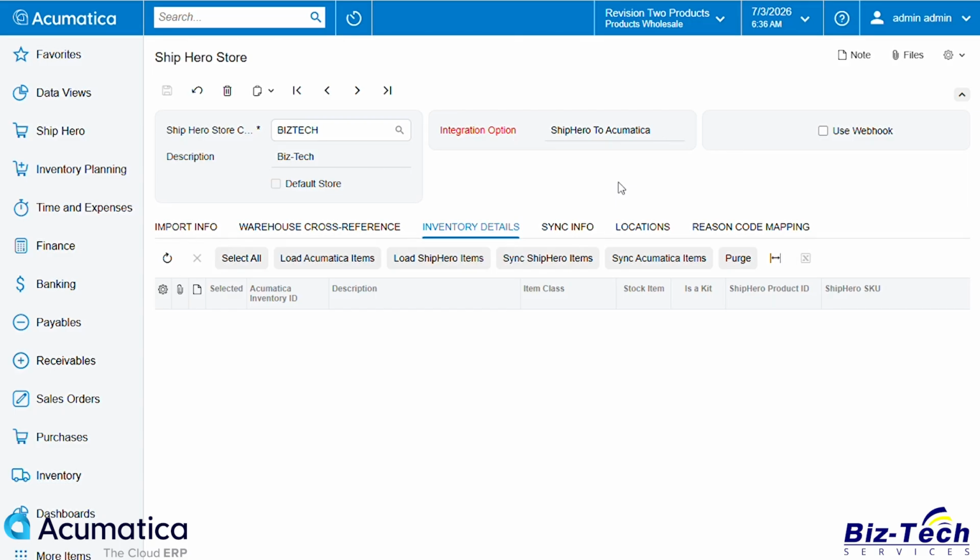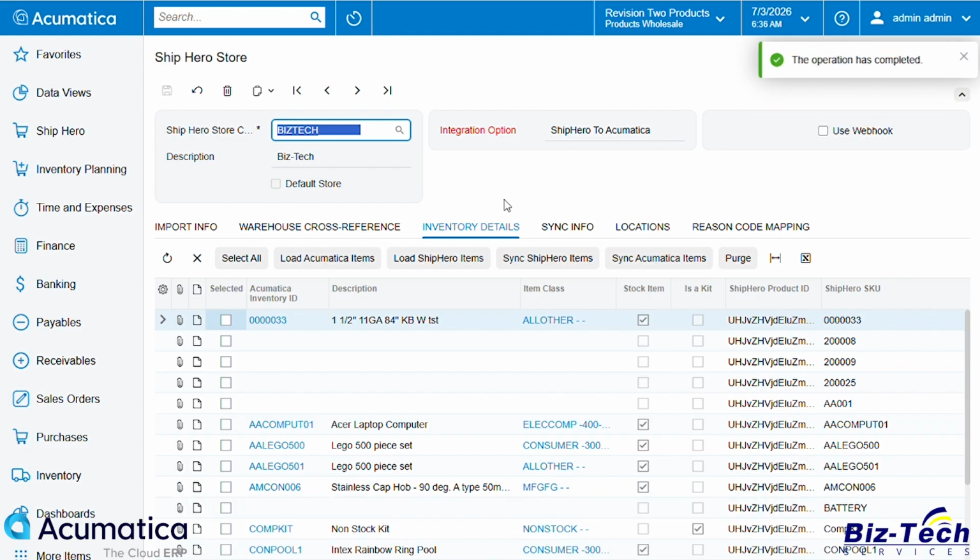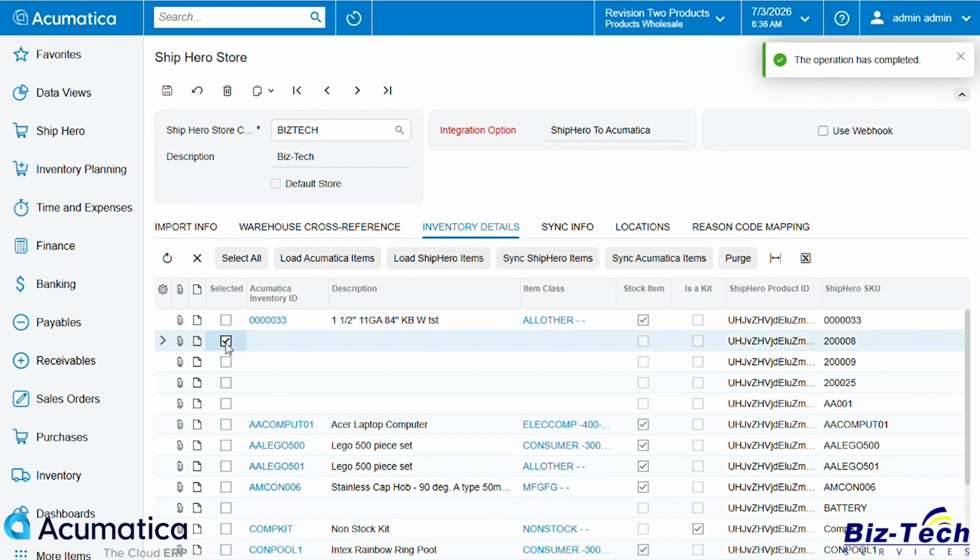Inventory and SKU synchronization. We'll now transition to the steps required for aligning specific items and their associated stock levels. Within the inventory details screen, items are continuously matched and synchronized using their unique SKU. For instance, an Acumatica inventory ID, like AA Compute 01 for an Acer laptop, links directly to the corresponding ShipHero product ID and SKU. The interface gives you action buttons like Load Acumatica items, Load ShipHero items, and synchronization commands to align the catalogs based on these exact identifiers.